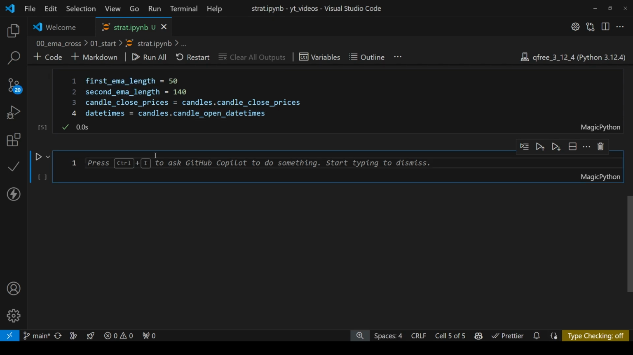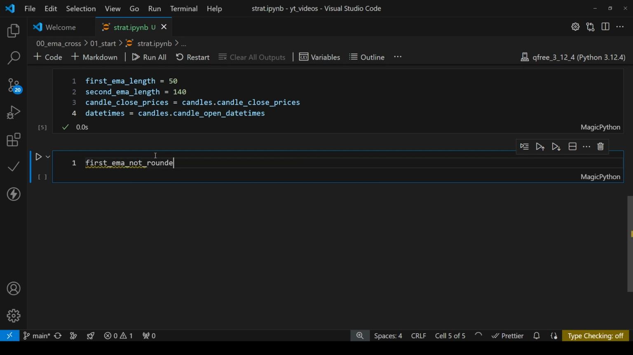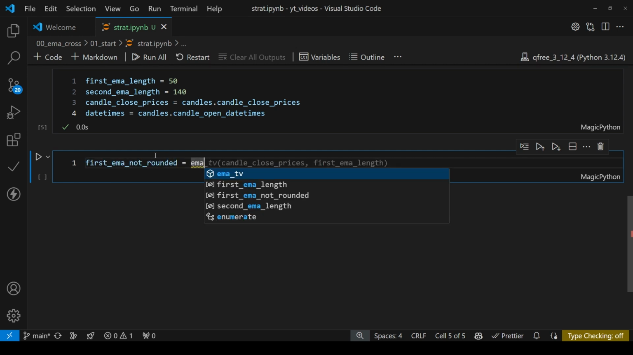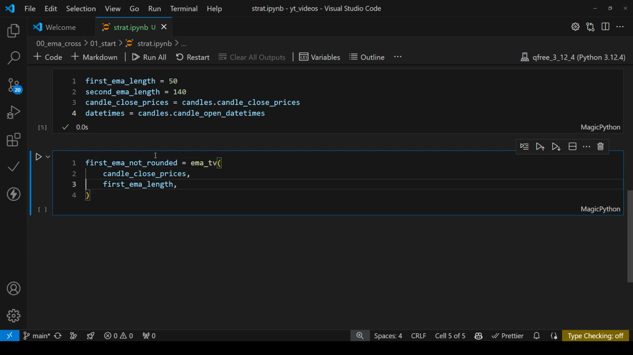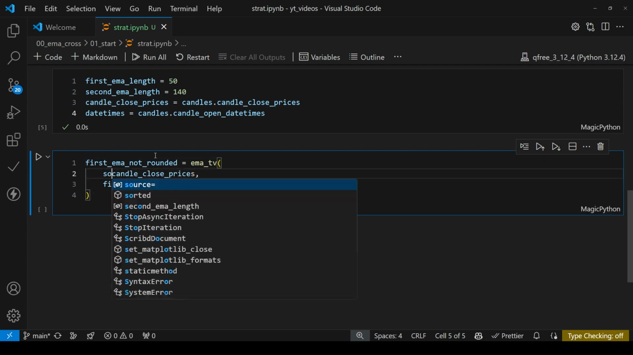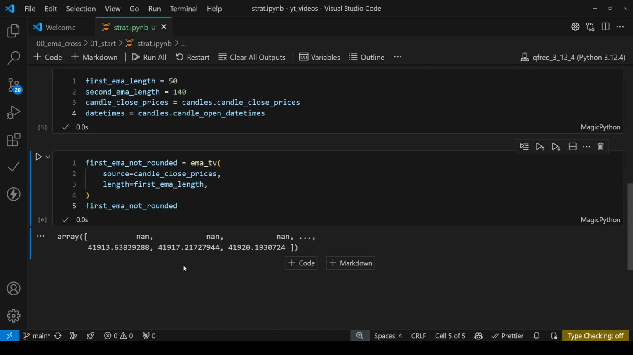The very first thing that we're going to do is create our first EMA not rounded, an EMA TV. The first thing is source equals candle close prices, because that's what our source is going to be, and our length is going to equal first EMA length. Now if we run this, you can see what it returns.